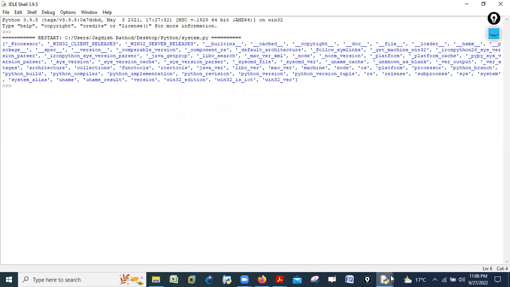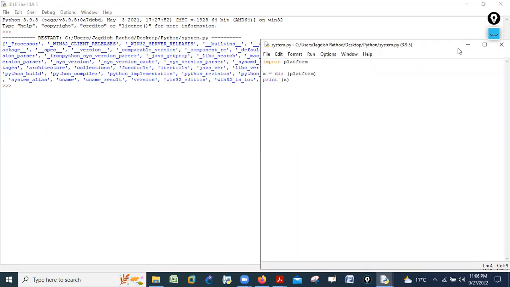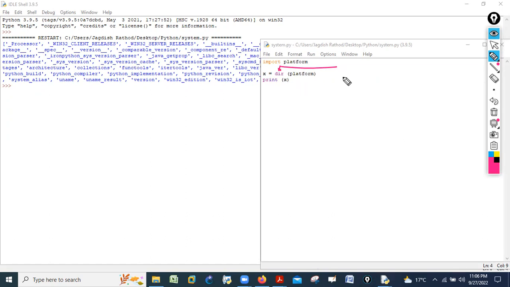Now I have only one question. What actually is this dir? This is nothing but an inbuilt function in Python. The dir function you can use on all the modules. You can create them by yourself or use any. If you want to use dir, you can use it. If you want to use both at the same time, you can use both at the same time.